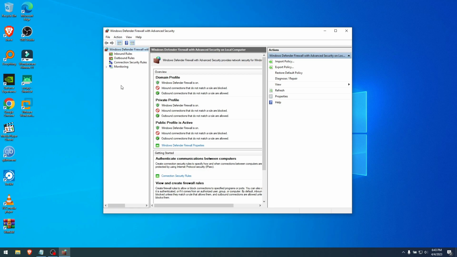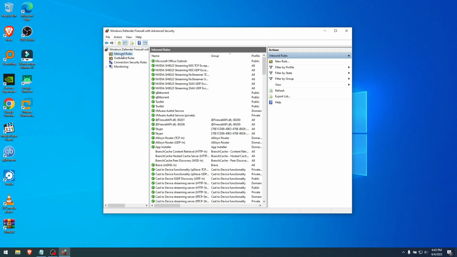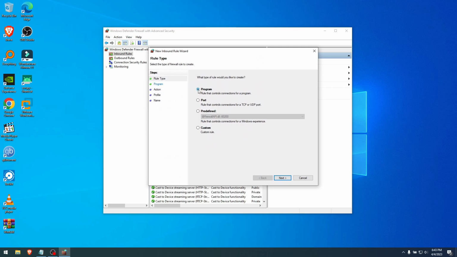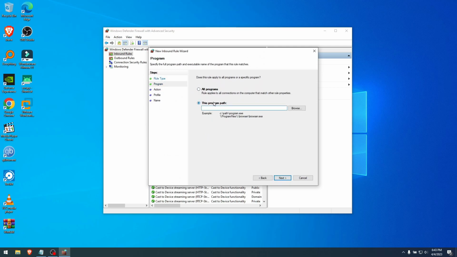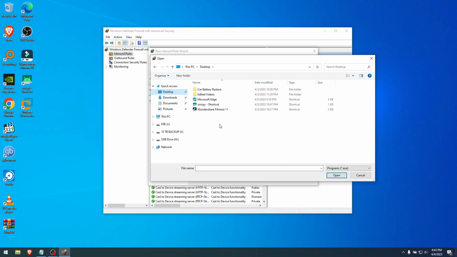First, we're going to do the inbound, for example, incoming connections of the internet to that app. Now, you can either find the app here, but the best way to do it is you go new rule right here and it opens this window right here. We select program, next, program path. You browse for the program that you are trying to block from the firewall.